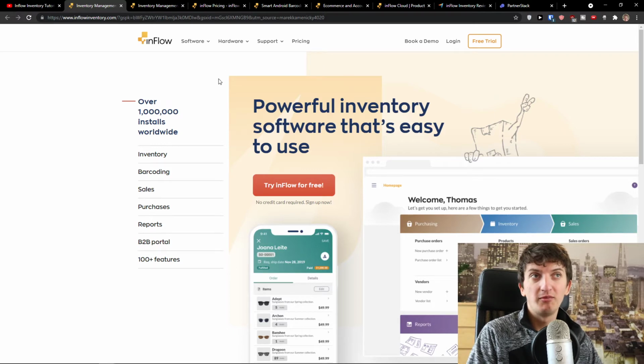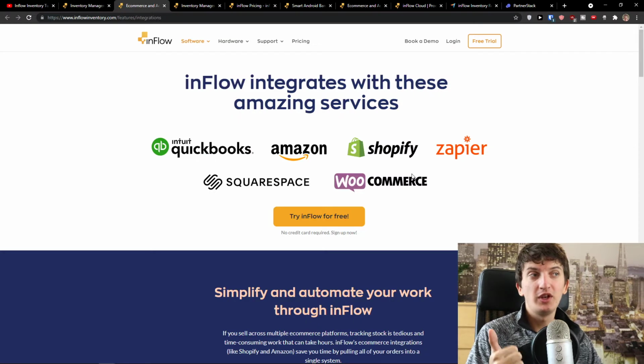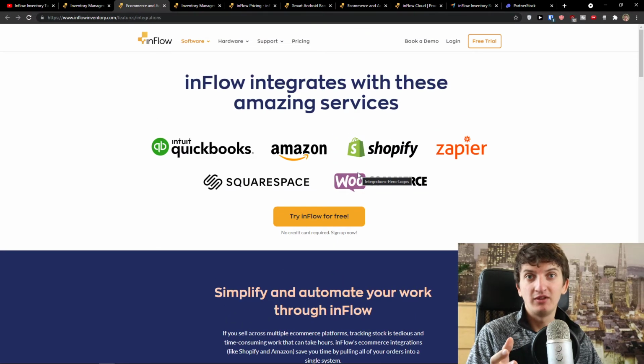So what you want to do is you would click software and first check the integrations. So if you're going to have Shopify, WooCommerce, or you can have your own API for your custom-made store, you can connect it with InFlow.